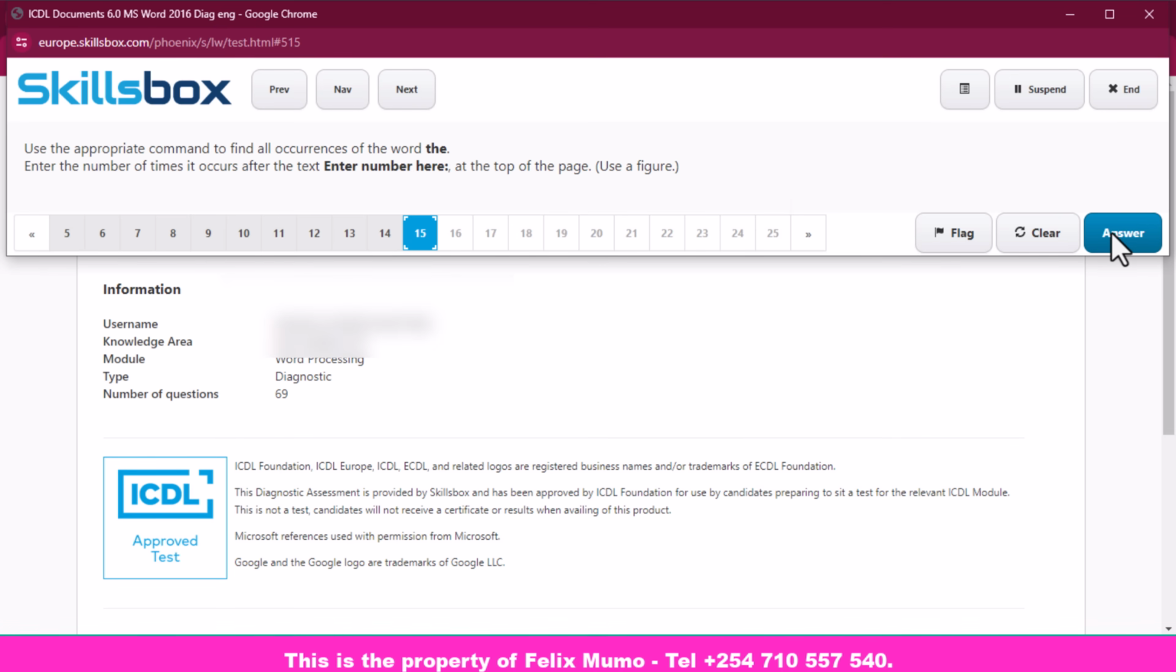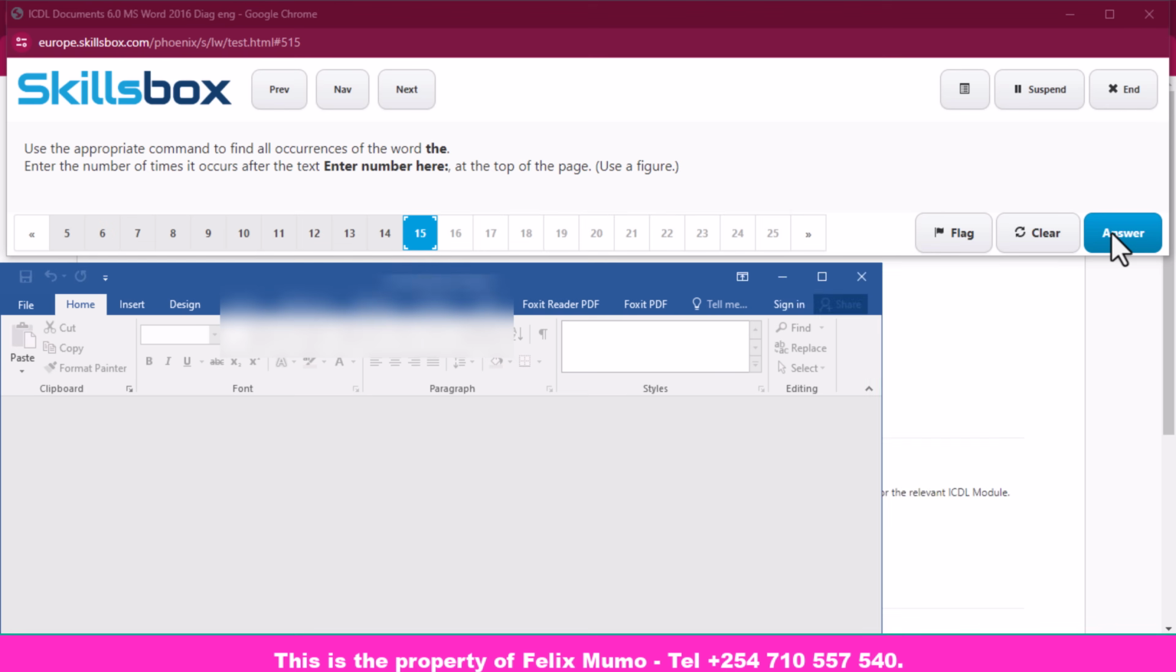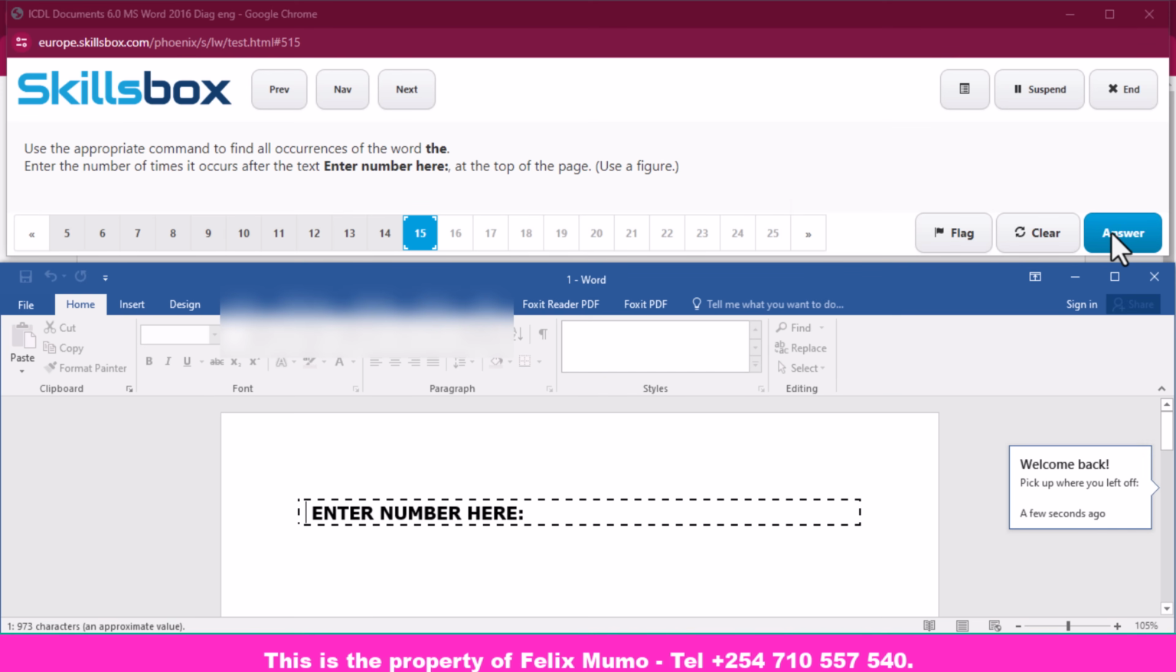Nothing is difficult in this. It's a very simple exercise.